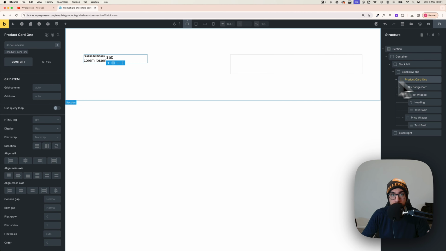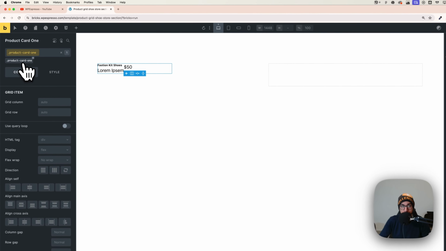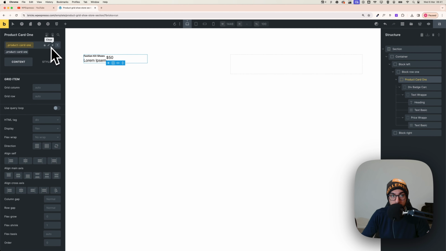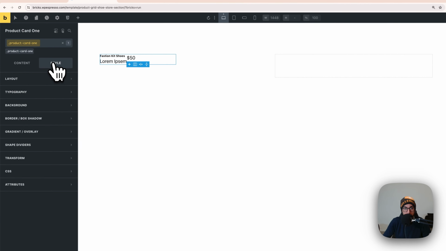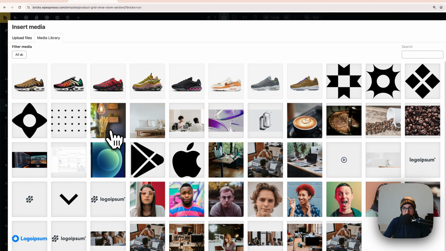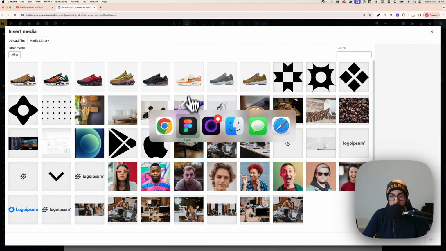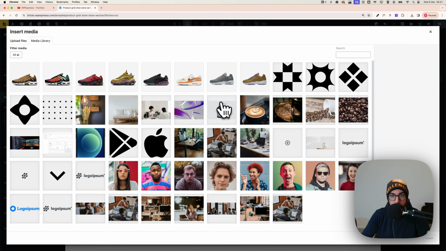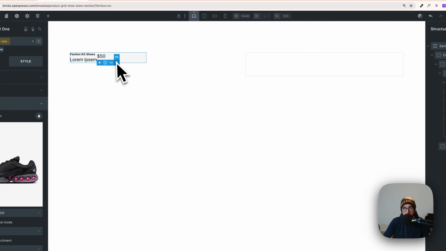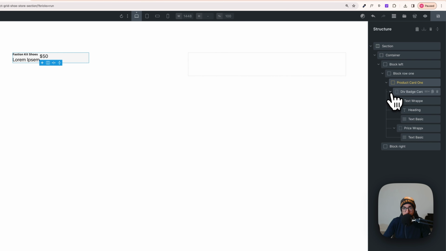So the background of the card is actually an image. So I'm going to change this. So for the background, where is it? Click here, and then select image, and I can select my first image. And let me see the design. We have this shoe here as a first image, and we can add it. Okay, so now this is the background.